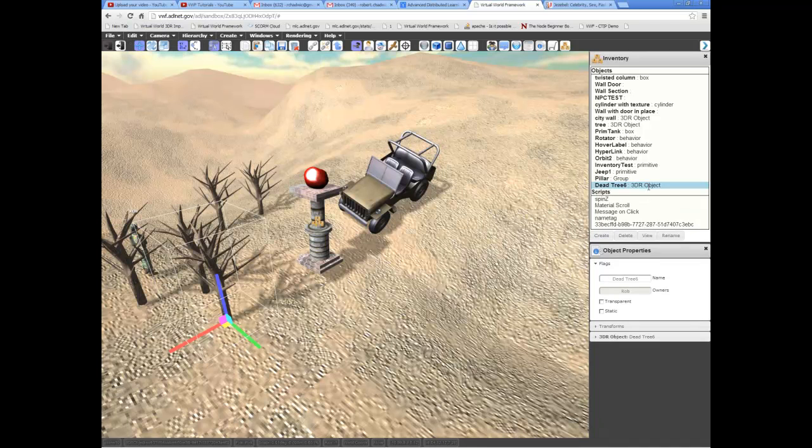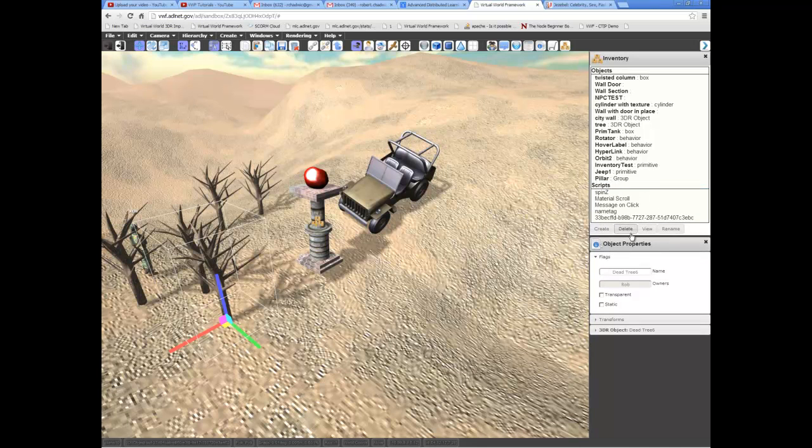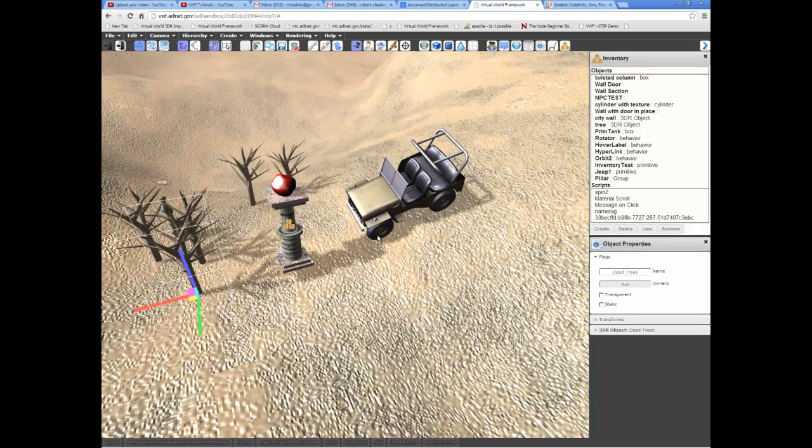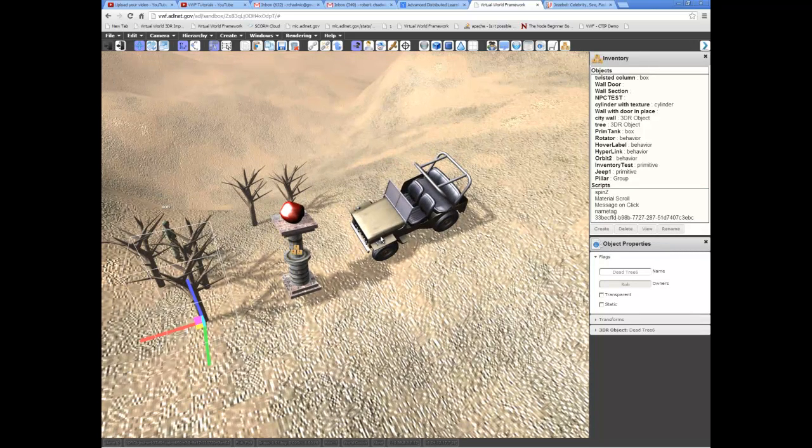Here's Dead Tree 6. It's a 3DR object. If I just hit delete, it removes from my inventory. Now, one thing that's important to note is this inventory is private to you. I'll show you later how you can publish things for the world to see and use.